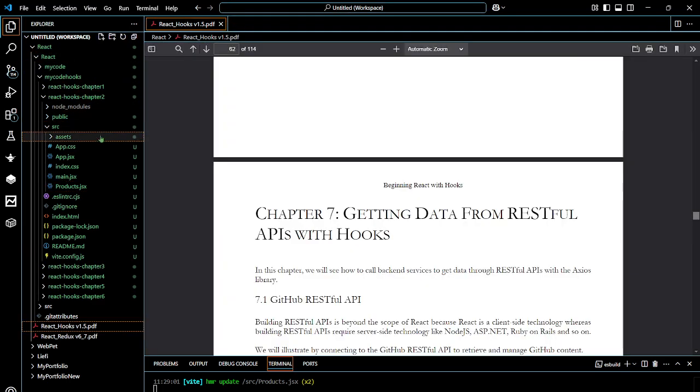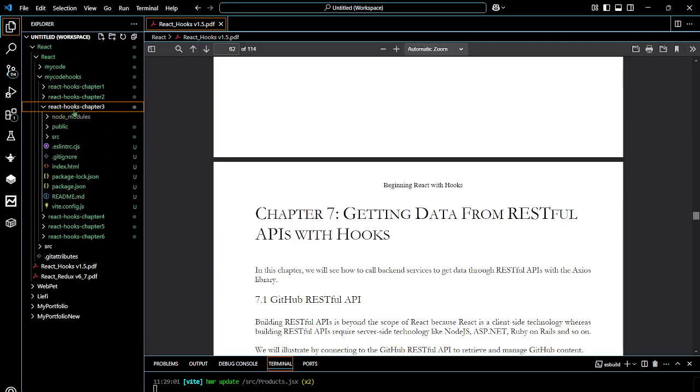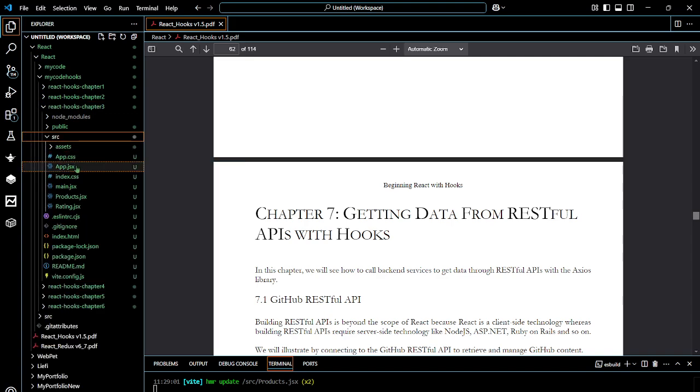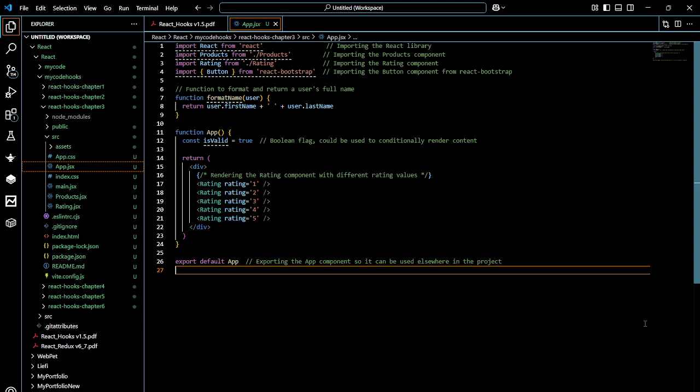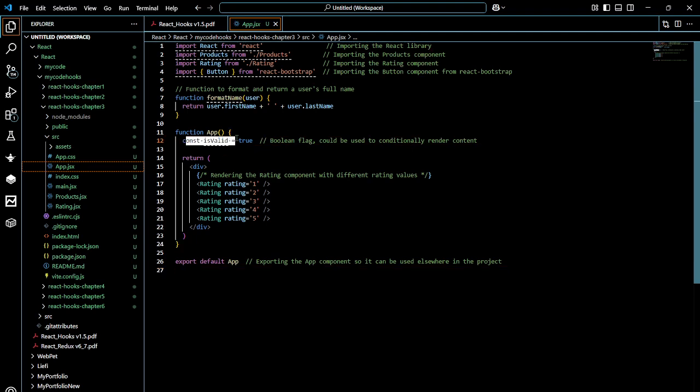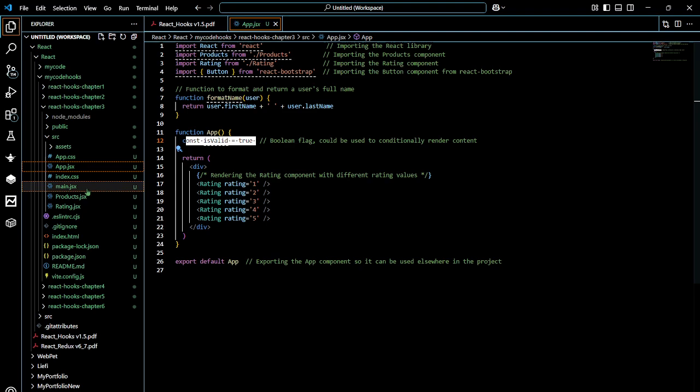Then our chapter 3. So obviously we're importing everything, and then our function is to format and return a user's full name, as you know previously. And this is a Boolean flag, so this can be used to conditionally render content. Then over here, rendering the Rating component with different rating values, and then obviously we're going to export the app.